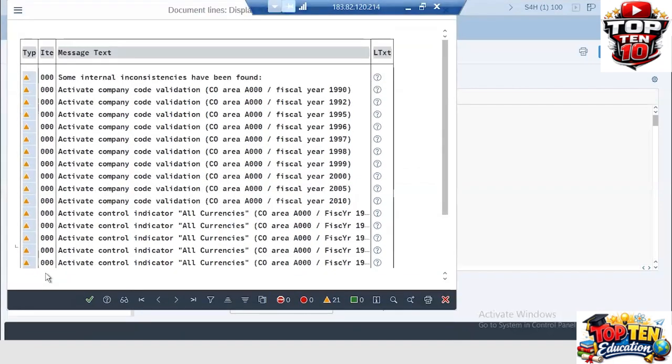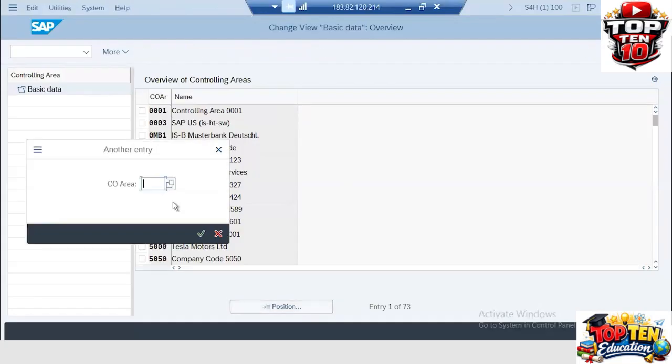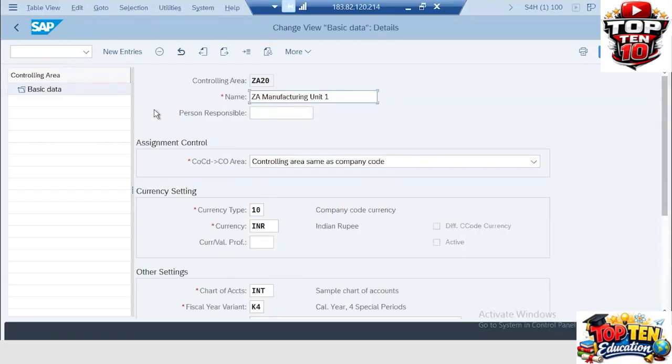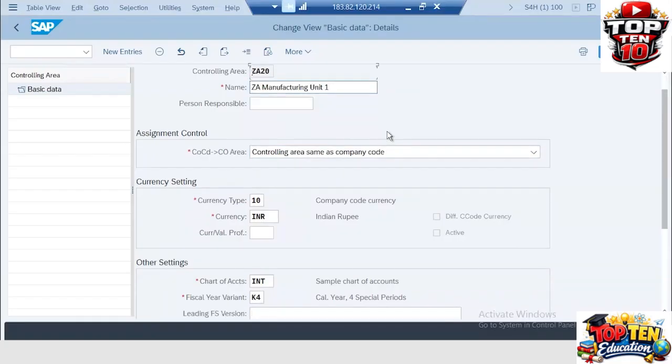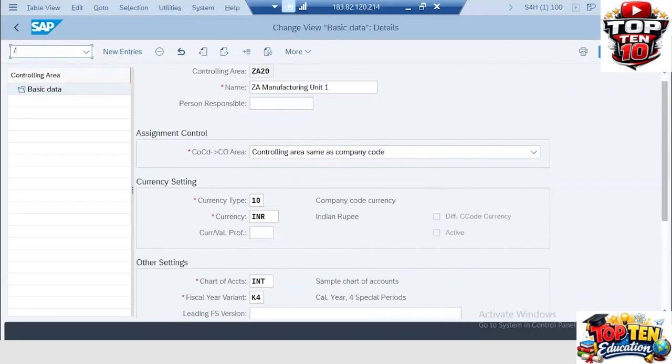These are the warnings, not for our problems, but the problems created by others. Now, just find the one by the code ZA20. One is available. Now see, ZA20, controlling area same as company code. Okay, do one thing, run OKKP.